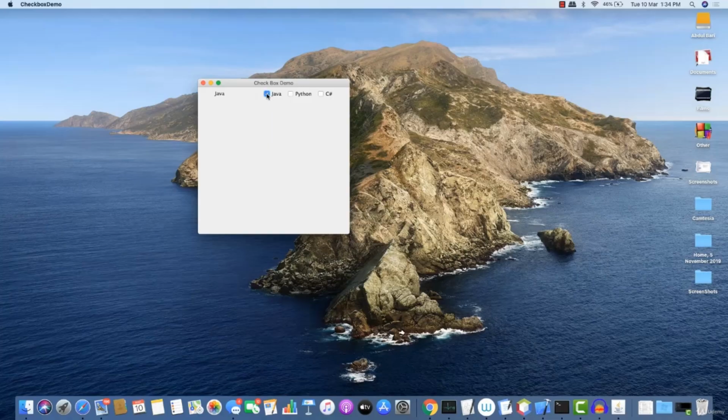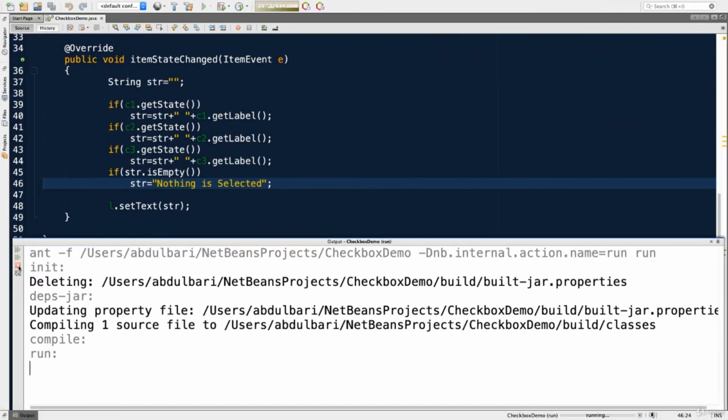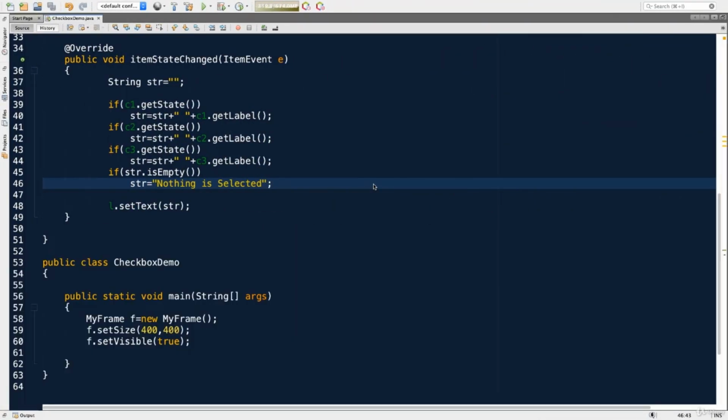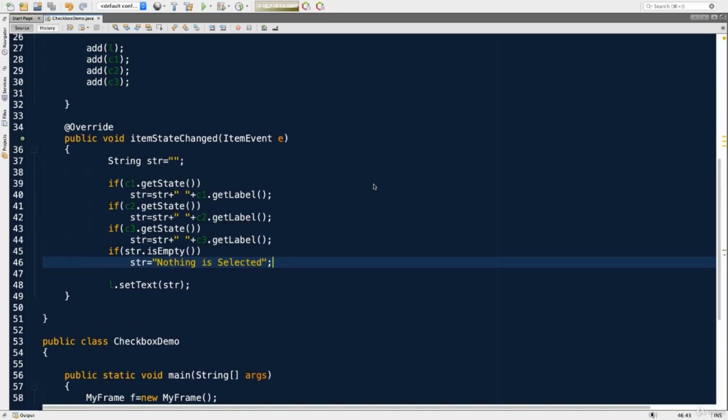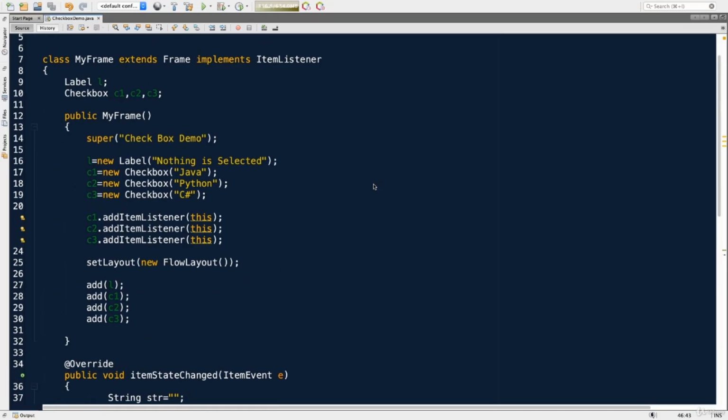So inside this, select Java, then deselect Java. Then again "Nothing is selected". Python, Java. Then remove Java, remove Python. Nothing is selected. So it's working perfectly. That's all about checkboxes. Now how to create radio buttons. Next let us see. It's a simple thing. Easily we can make radio buttons.